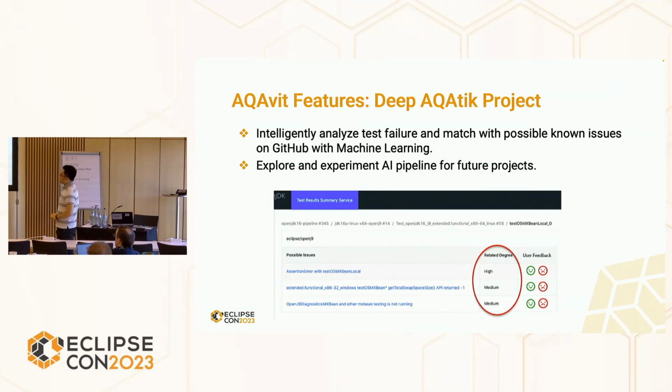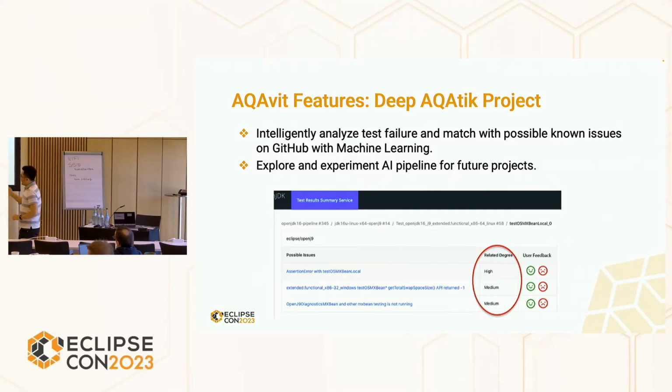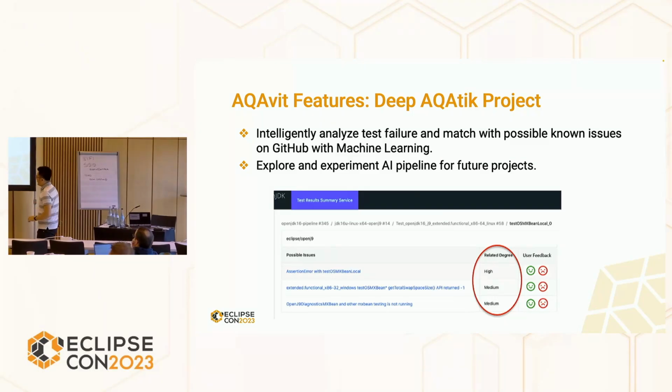This feature is called the Deep Aquatic project. What we do is integrate machine learning and deep learning technologies to do more of the triaging for us. For the test result summary service, when we have a test failure and you click the test, we will show some possible issues that are already opened in GitHub repos.